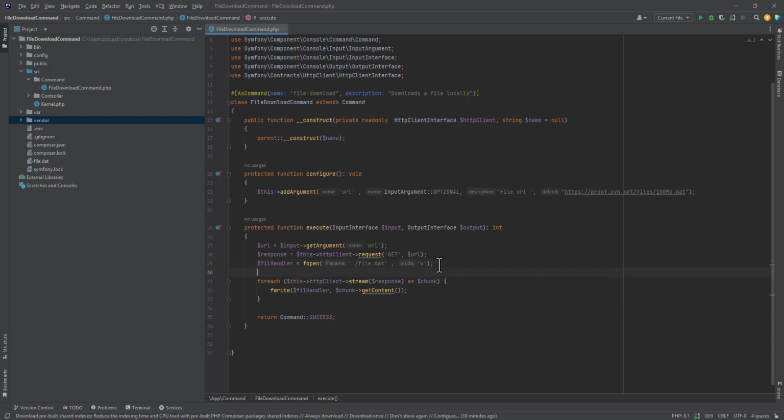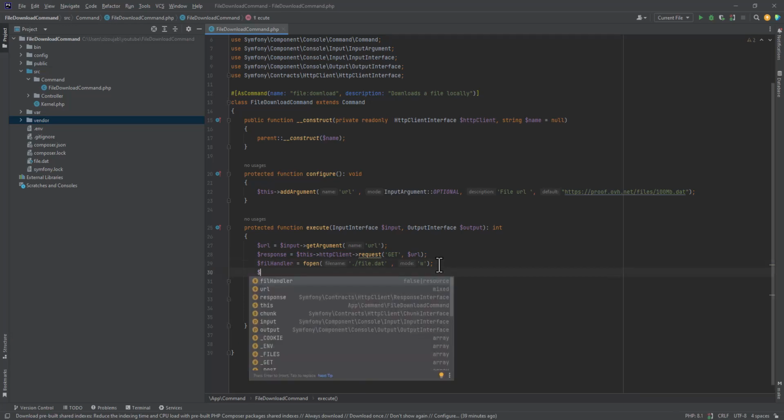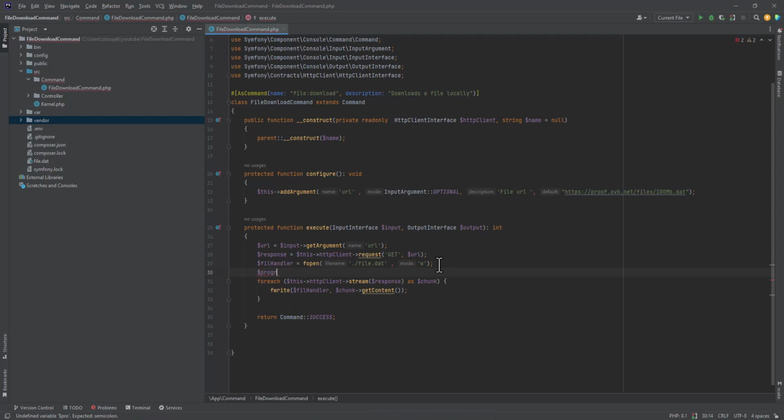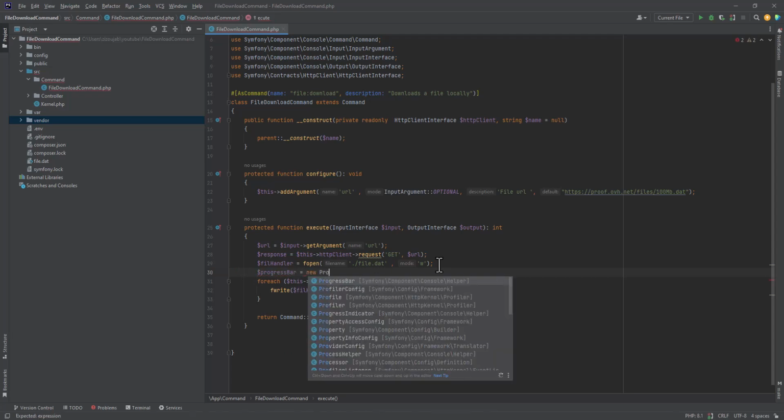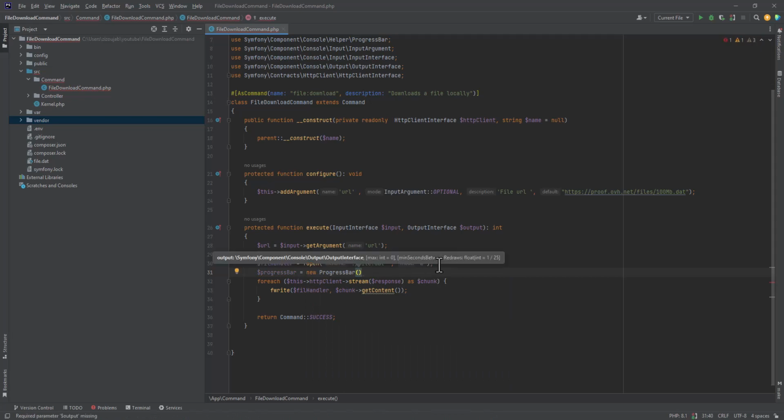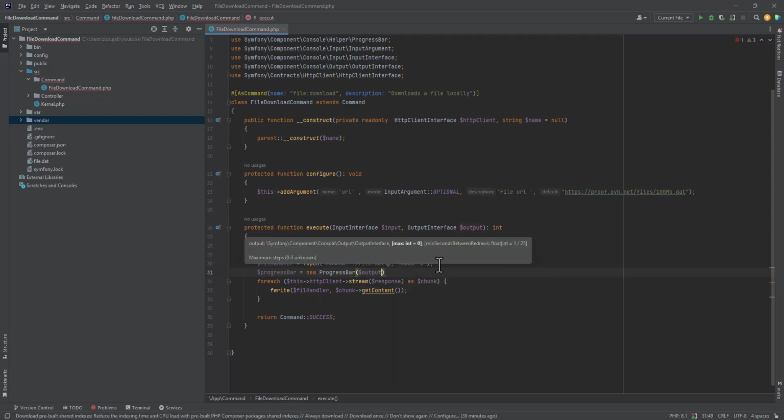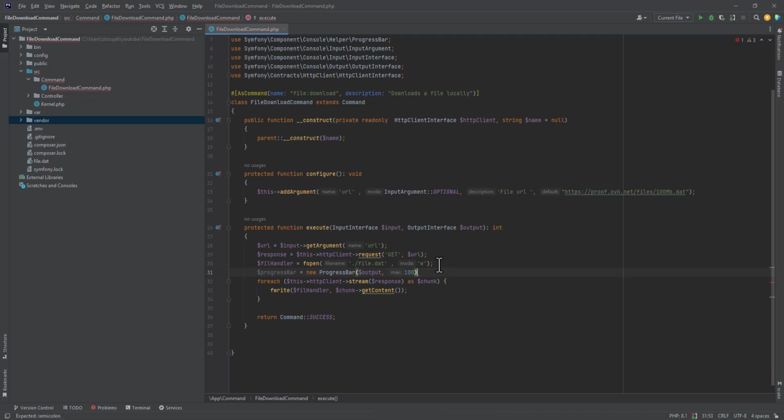So to add a progress bar, let's define it over here. Progress bar equals new progress bar, and it takes output as first argument because it's going to display something to the user, and then the second argument would be the max steps. Here we are going for 100, meaning that we are going to go from 0 to 100%.